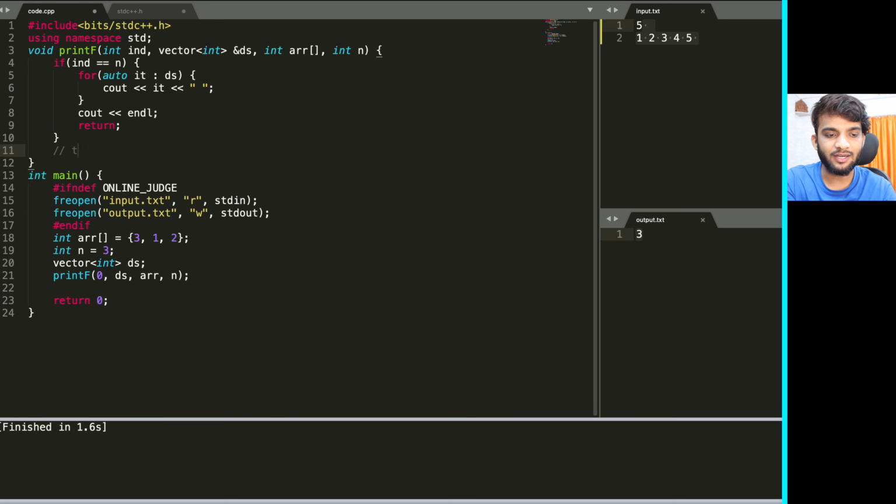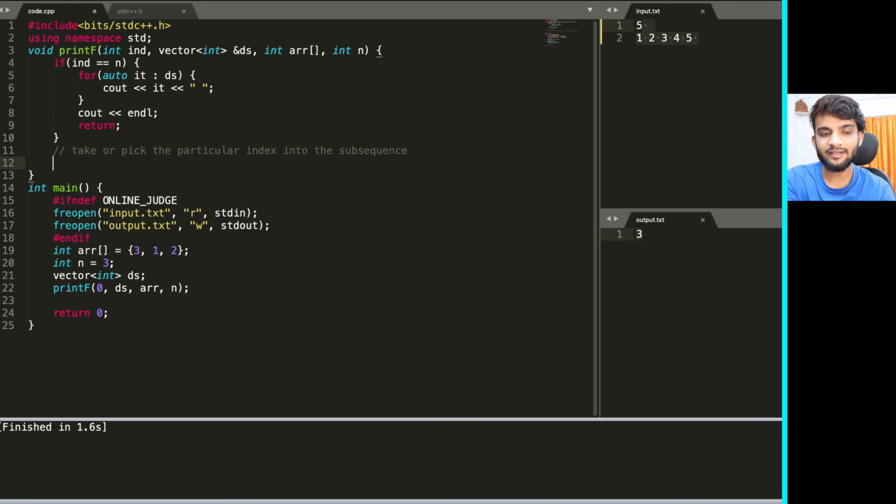Now I'll say take or the pick condition, take or pick the particular index into the subsequence. Correct, I can say that. So if I'm taking it, I'll say data structure to push back. In Java you can use array list, and you can just give a dot add. So push back array of index. I've pushed back the array of index.